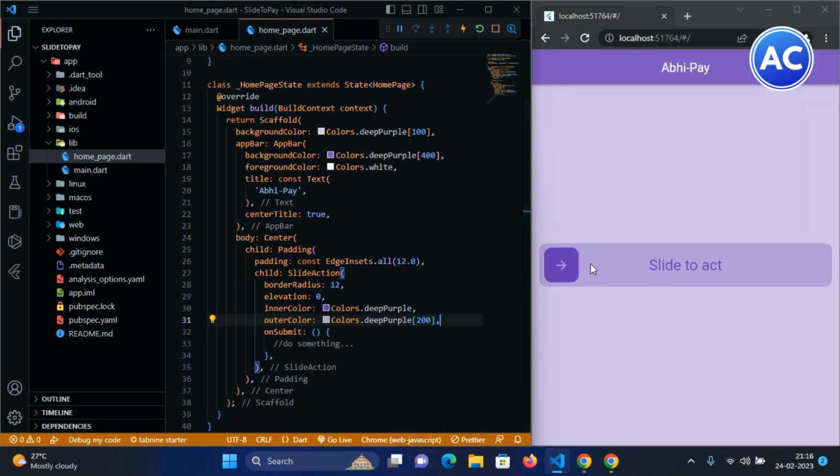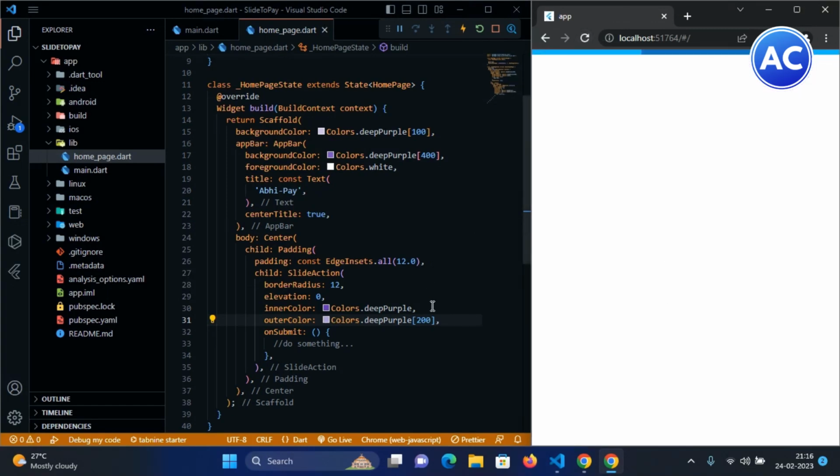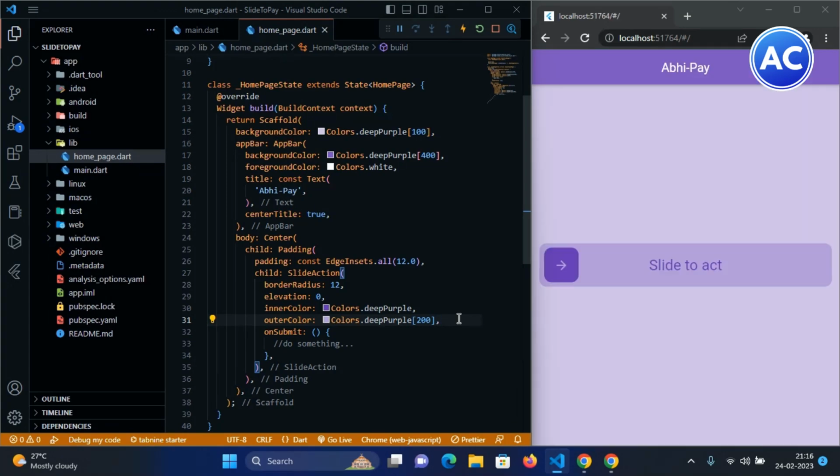And boom, you can see now it's looking way better than that. Wow, now it's looking way better. Now we just need to change the text style, change the text color also, and we need to make the icon white too.